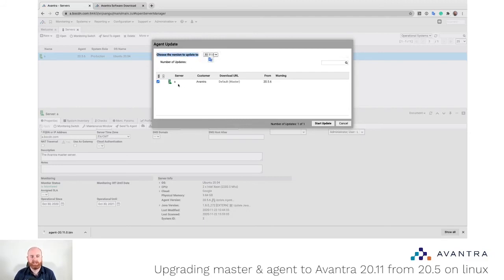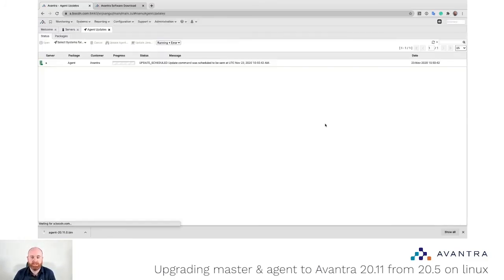And then we've selected our server A. Obviously, you can select multiple servers at the same time. You can select individual servers. It's completely up to you. But this is a very useful way of pushing out the updates. So let's say start update.